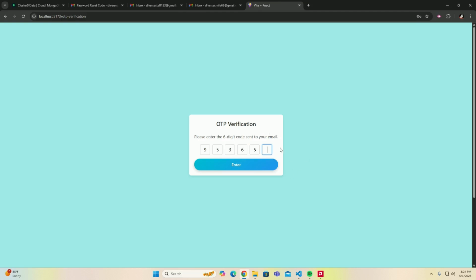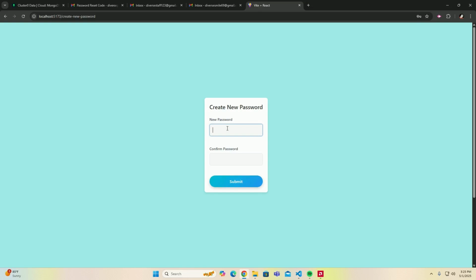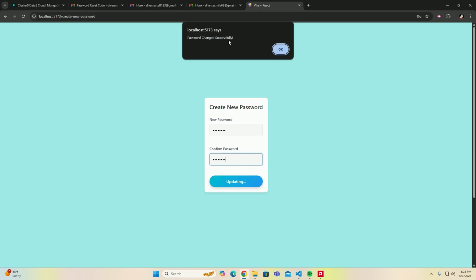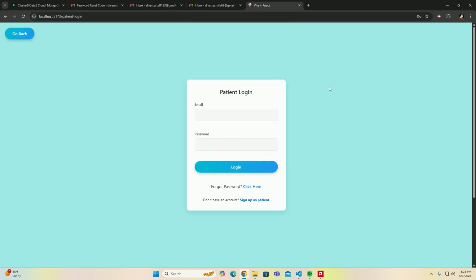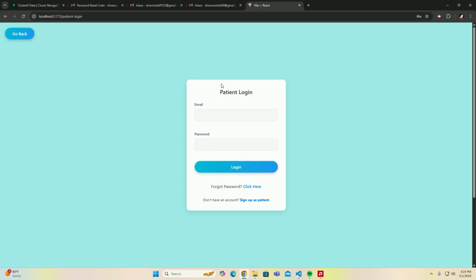If you put in any other number, it should reject it. So just make sure you type in the right one. Change your password to whatever you like. Yeah, this has changed successfully. Once you click OK, you get sent back to the login. Now I'm going to sign up as a staff.